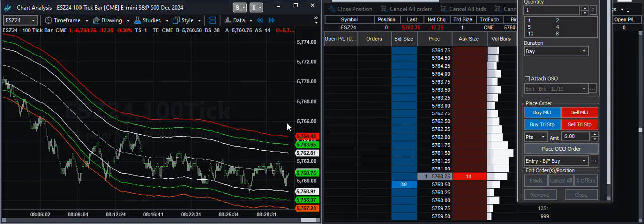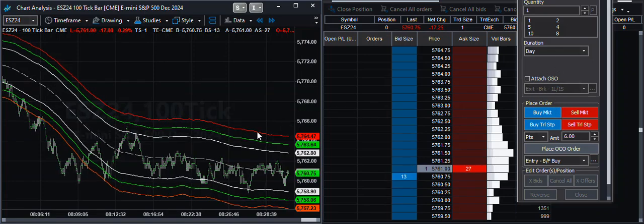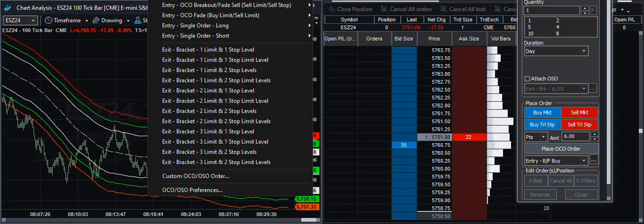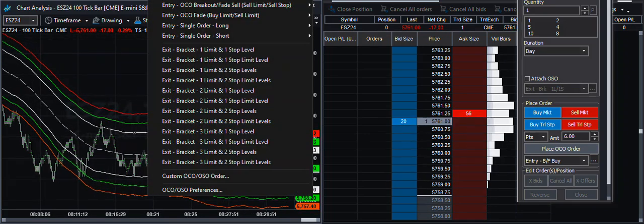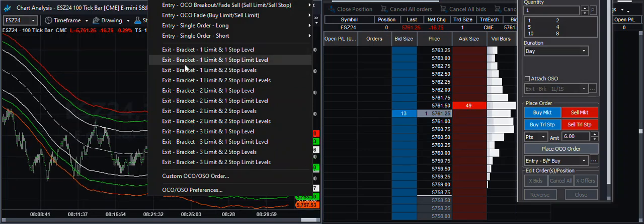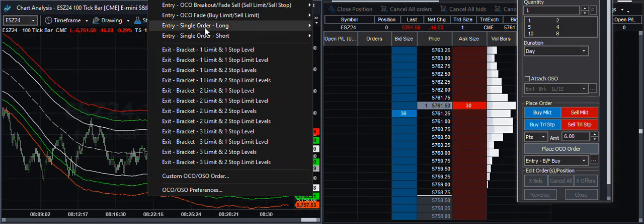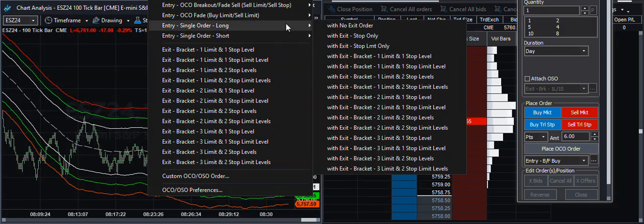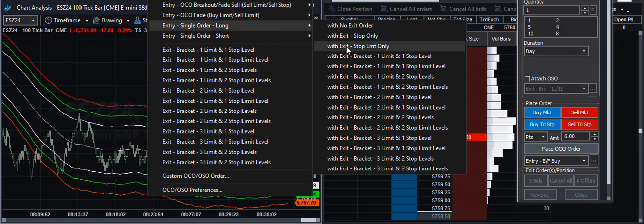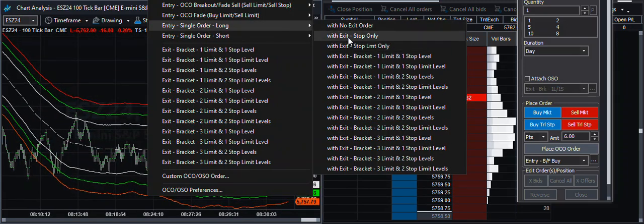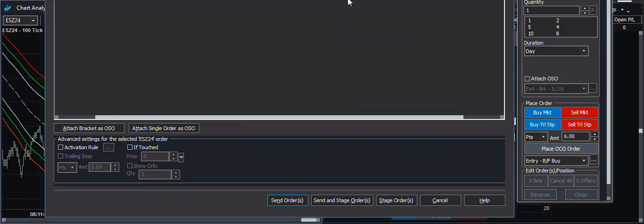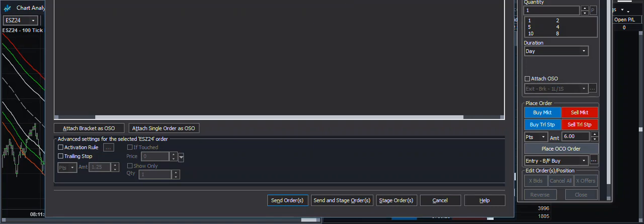So what I'm going to do is first go up, and you're not going to be able to see this on the screen, but I'm going to go ahead and hold on. The market opens. The first thing I'm going to do is assume we're going to go long. I'm going to go a single order long with a stop only, and I'm going to enter it right here, minus 40.